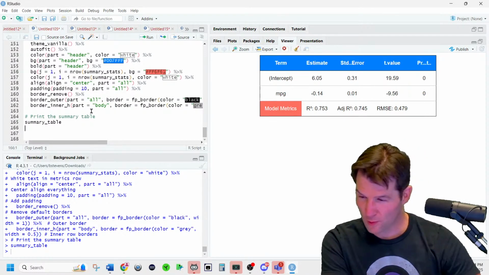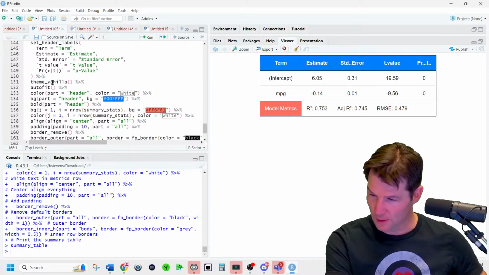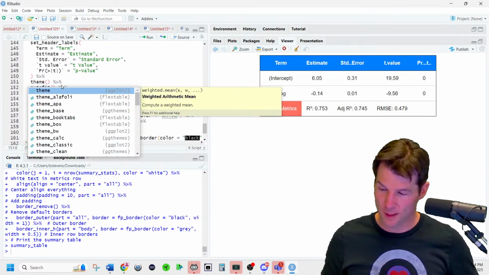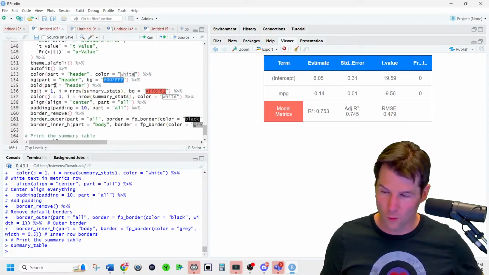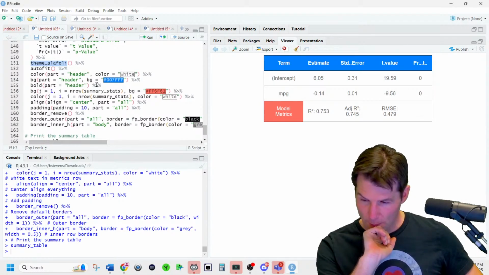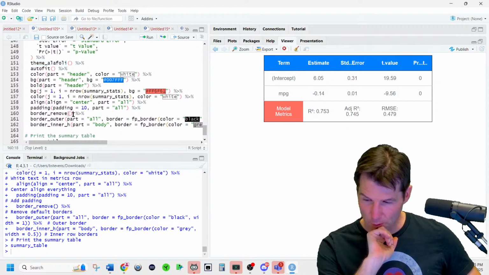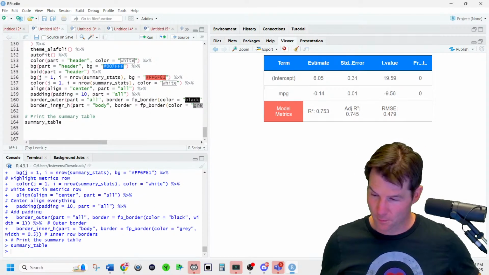Probably I'd like it if it had the lines between. I prefer that. So we're going to go from theme vanilla, and we're going to try theme alfalfa. No. Let me see. Is it removing bold, color, auto fit, padding 10, border remove? There it is. I didn't do it. Border outer, part all, black.